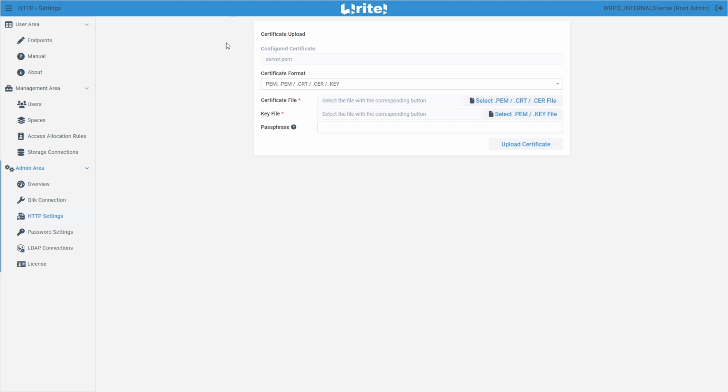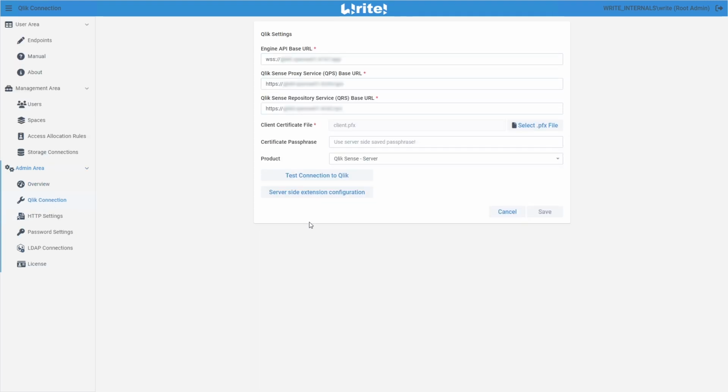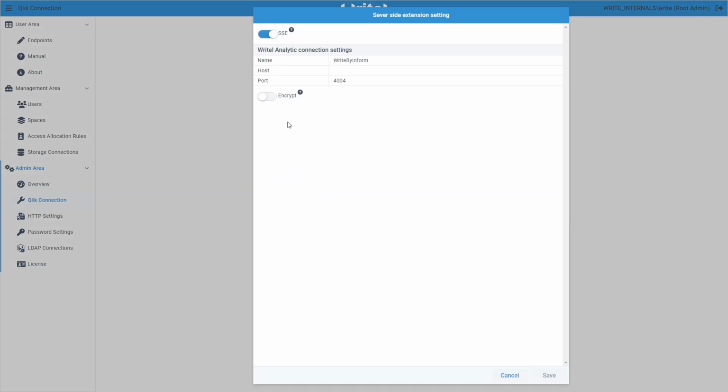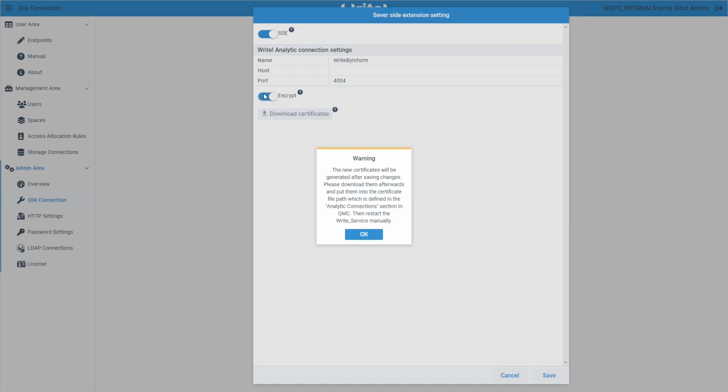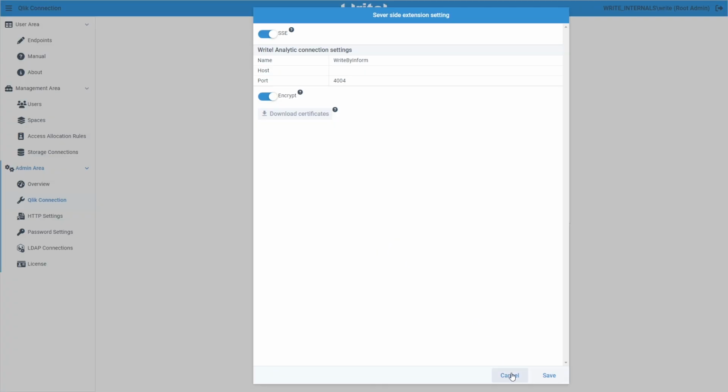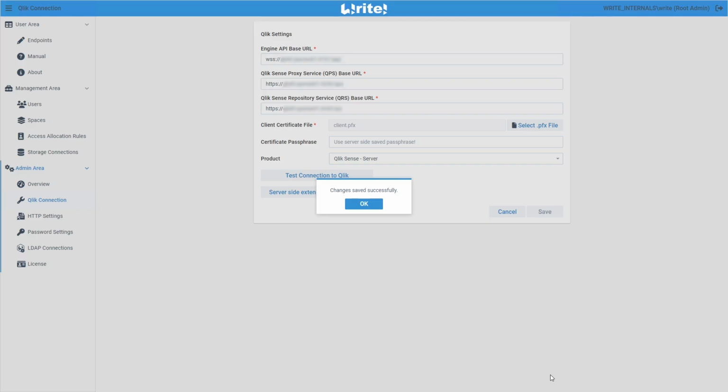If you use Qlik Sense Server and just want to create a quick internal test environment, for that you don't have to have an SSL certificate. You can use the server-side extension instead. To do so, you need to switch to the Qlik Connection tab and click on Server-side Extension Configuration. Use the toggle buttons to enable SSE and to use an encrypted connection. We highly recommend using this option only for small scenarios within the corporate network, as it can lead to complications with multi-node cluster. For any other usage outside the corporate network or for clustering, please use HTTPS.